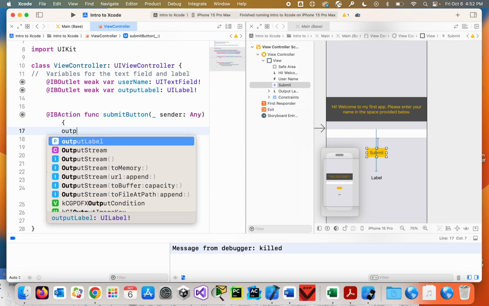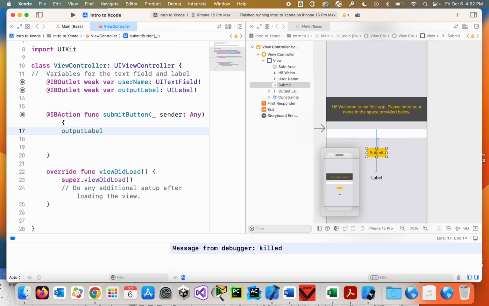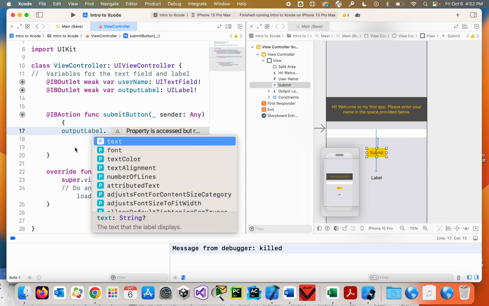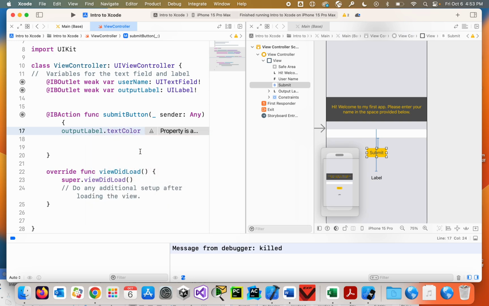And you can see that Xcode is starting to say, oh, here's the output label. The interesting part is you need to hit Tab several times or hit return to get to that. All right, so for the output label, I want to change the text color. So here's my option. I'm going to change the text color.